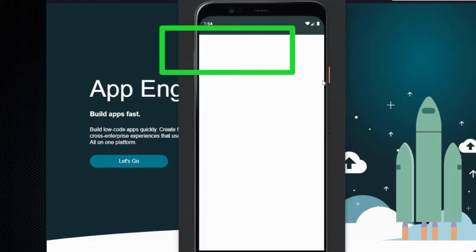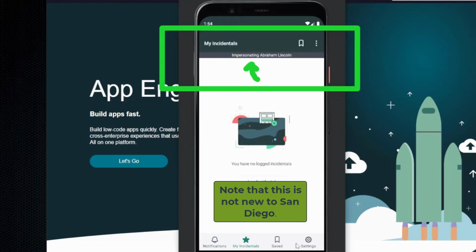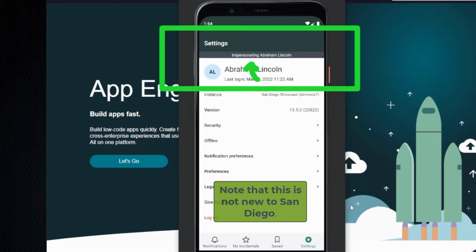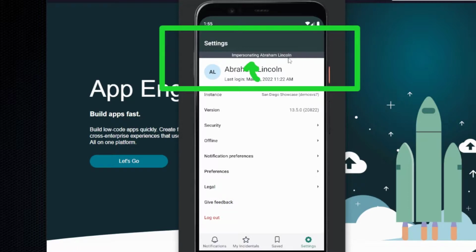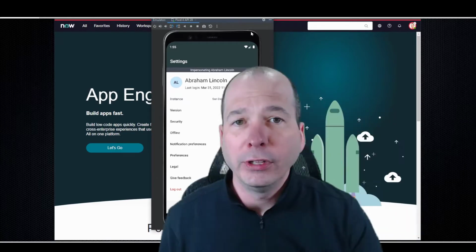It's going to do its impersonation thing. And we're going to see, instead of a red strip like in the UI, we just get this little strip at the top letting us know that we're impersonating Abraham Lincoln. So everything else will work fine. You can peruse the interface like you're Abraham Lincoln. You'll have that strip as you move through, indicating, but nothing like the red stuff that we saw on the regular UI.